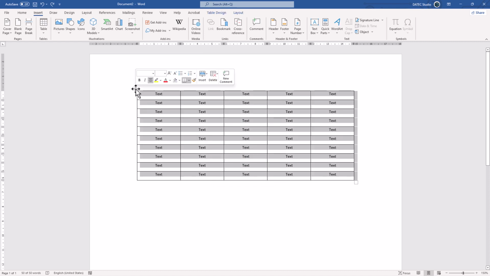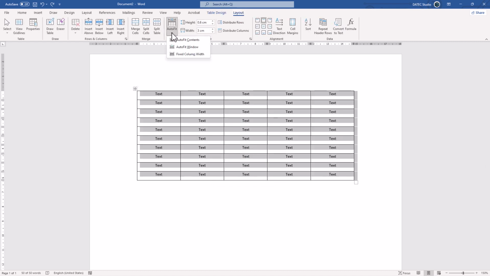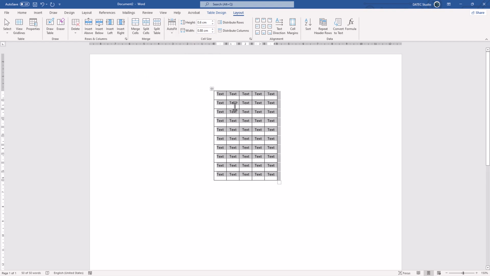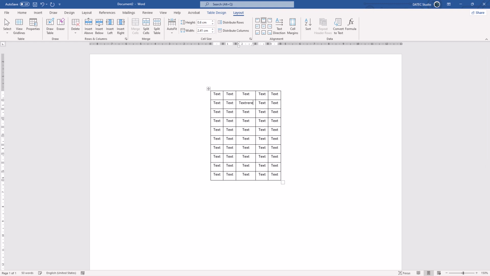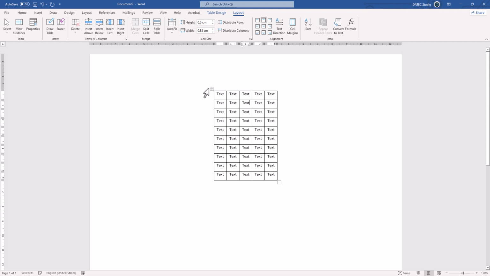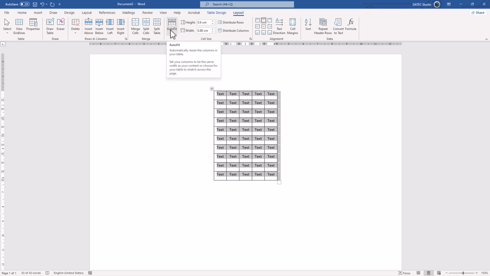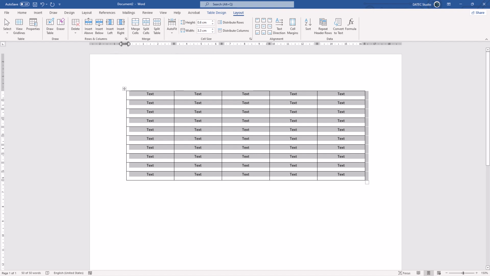I selected Layout again. So here, AutoFit Contents totally depends on your content. If I start adding content here, you see it is getting wider or thinner. Let me select it. You don't need to select the entire cell because it is working also. Click AutoFit Window, based on your page size before the margins. Or you could set the fixed column width, which by default it was, and you could do it manually.